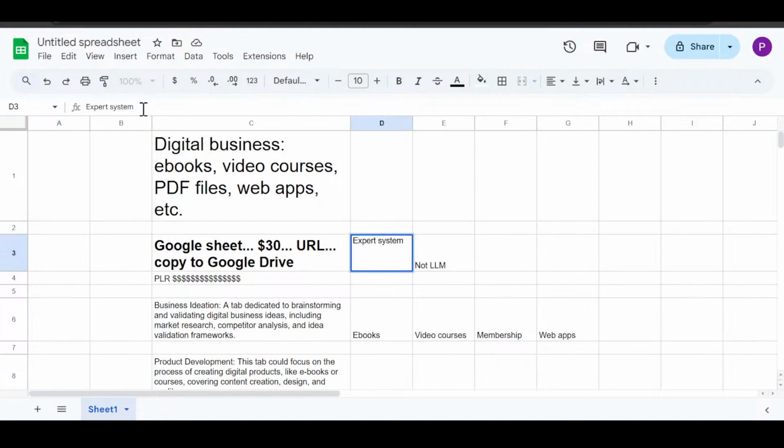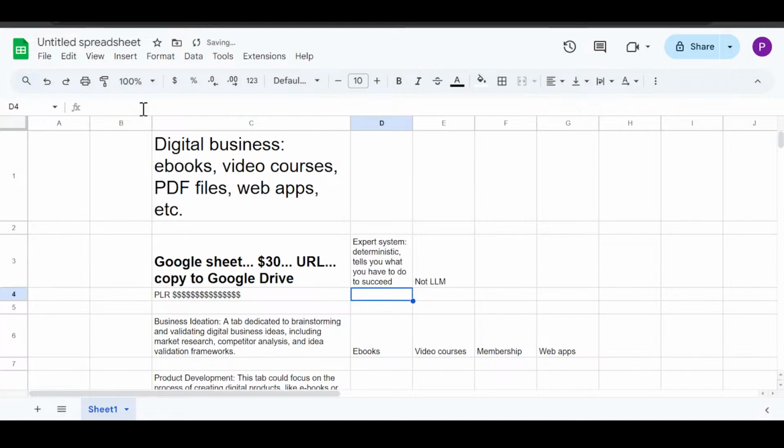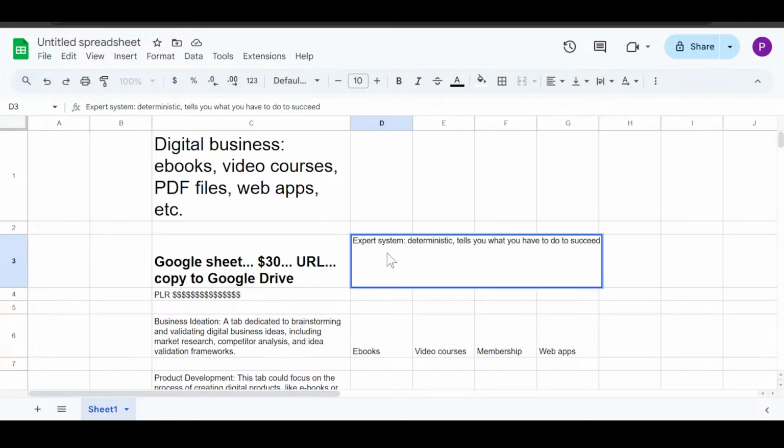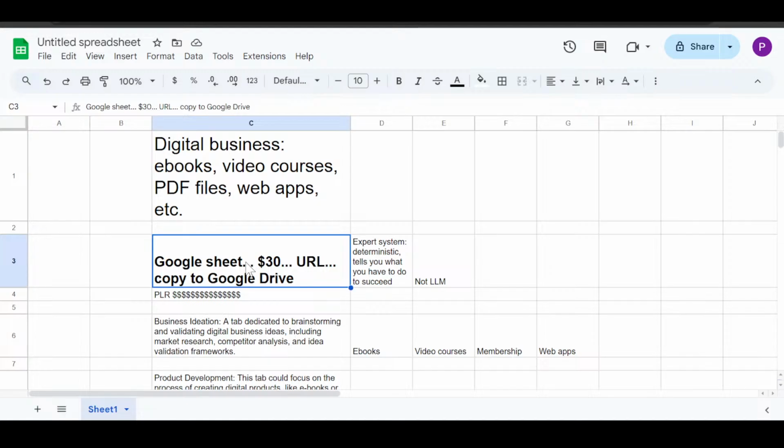So let me just put it here. It's deterministic. It tells you exactly what you have to do to succeed. And a large language model is more probabilistic. It gives you answers and it gives you plans, but it can suggest certain behaviors and schedule, whereas an expert system is more deterministic. You have to do this if you want to succeed. So that's the aim for this Google Sheet.